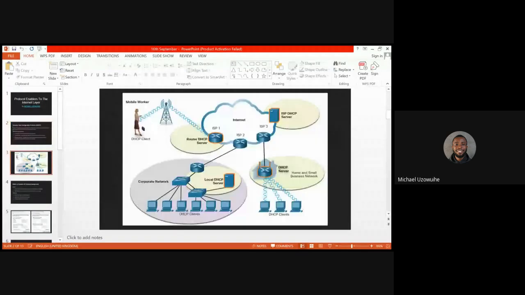I was using this diagram to showcase an instance whereby you receive dynamic host configuration, but you are not aware. When you are using a mobile phone, are you the one that configured the IP address?